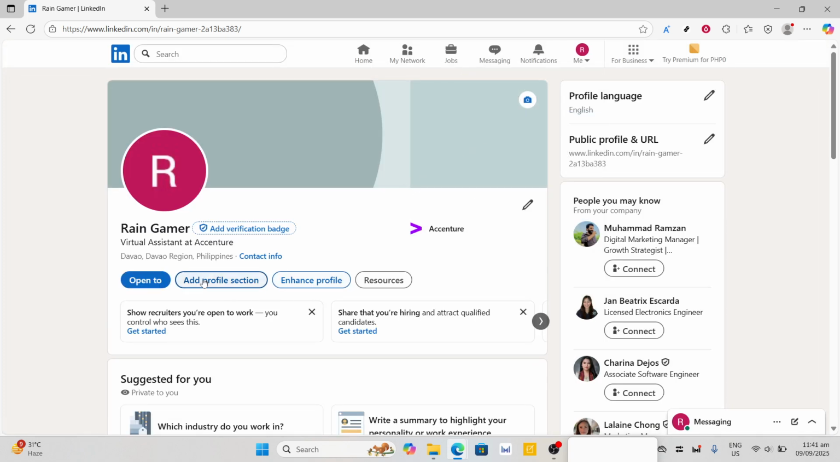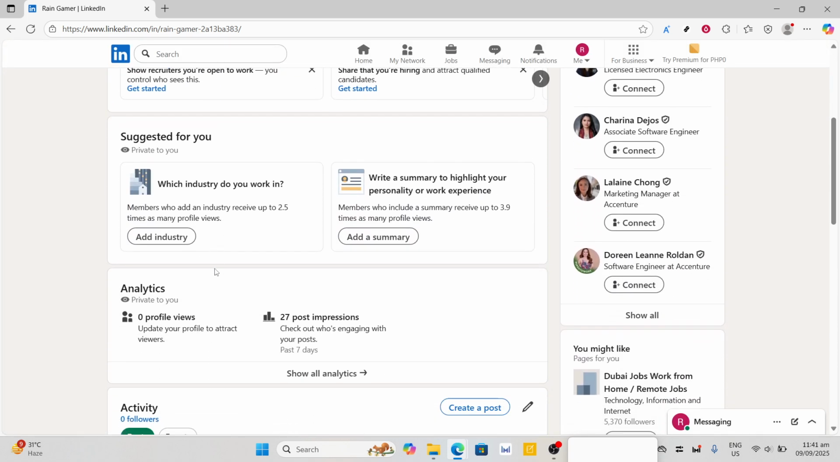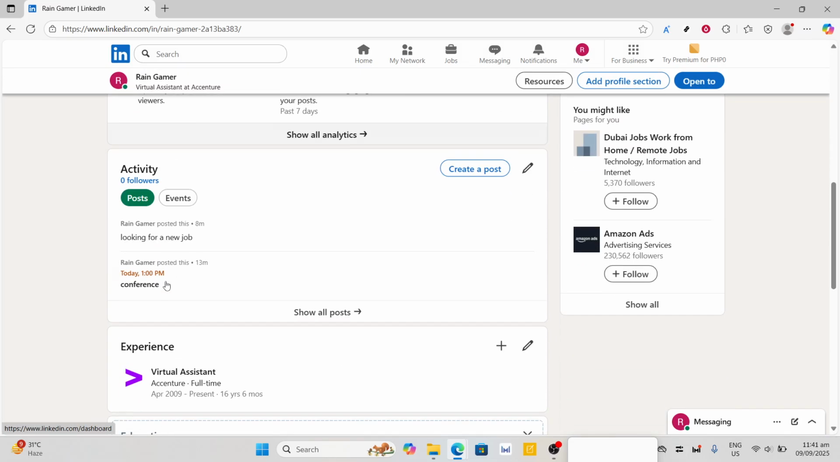A simple way to estimate when a profile was made is by checking their activity. So click on the profile's activity section. Within this section, select See All Activity and then navigate to Posts. By scrolling through their posts, you can try to find the oldest visible one.